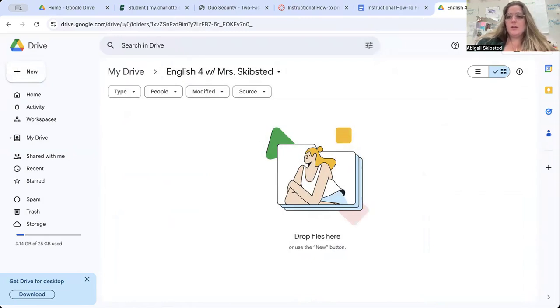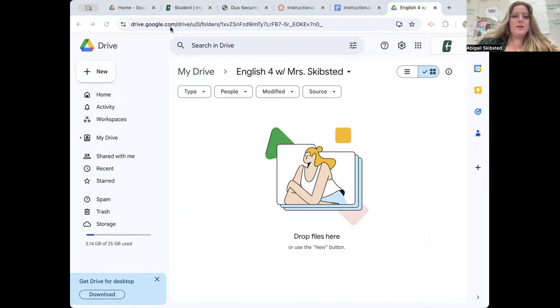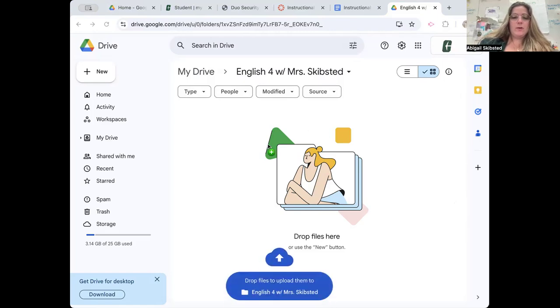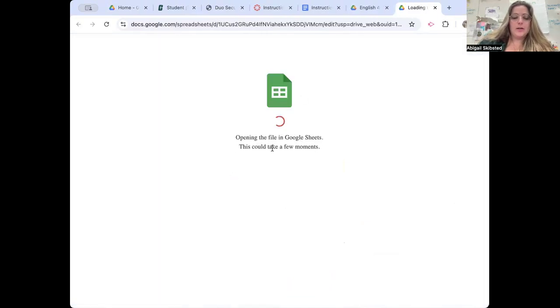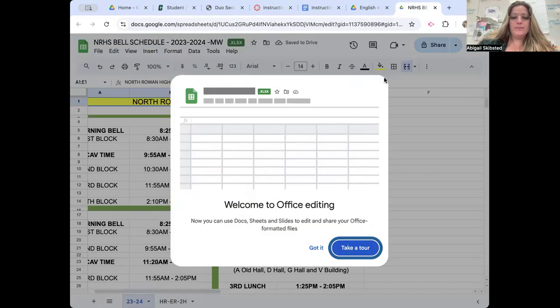Now, if I wanted a file from my computer to upload to this folder, what I would do is open up a folder on my computer, and let's just say this is the document that I want to upload. I could just drag it straight here, and it would completely upload right there, and I could access it through my Google Drive.